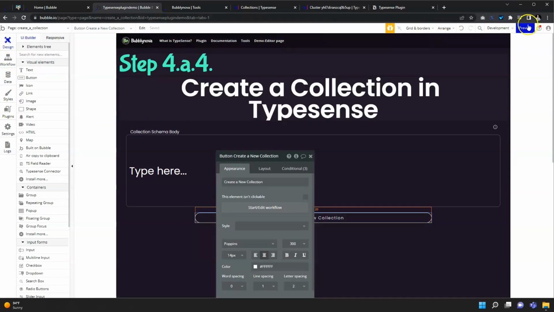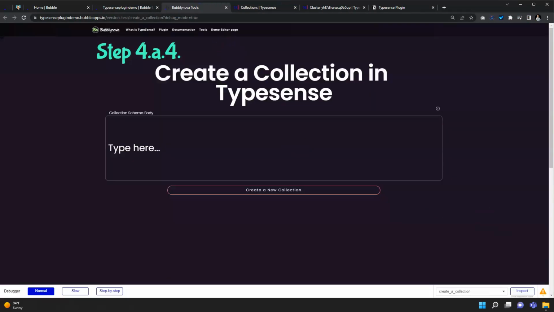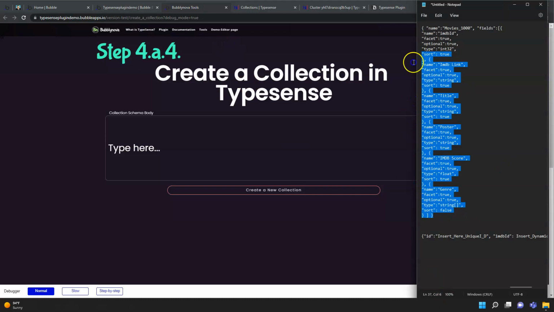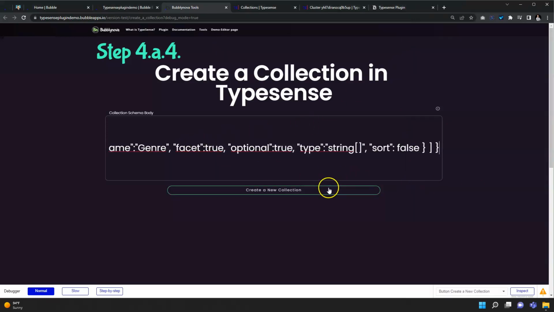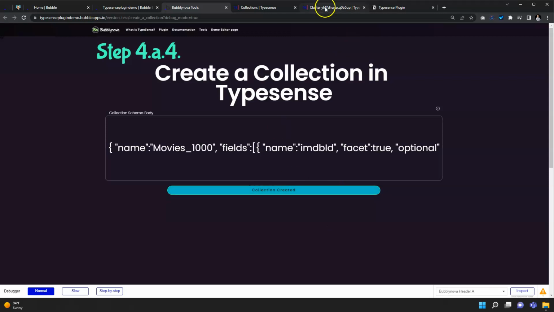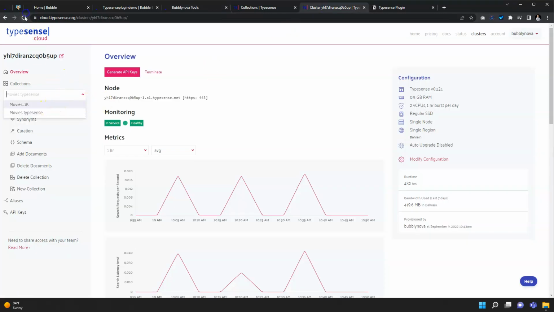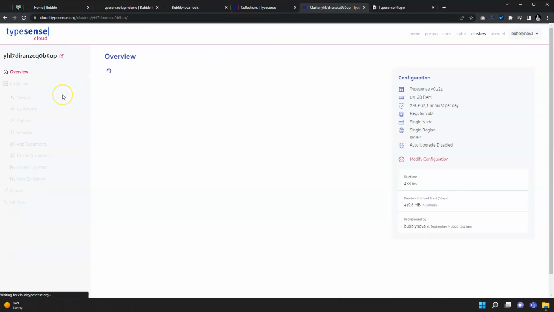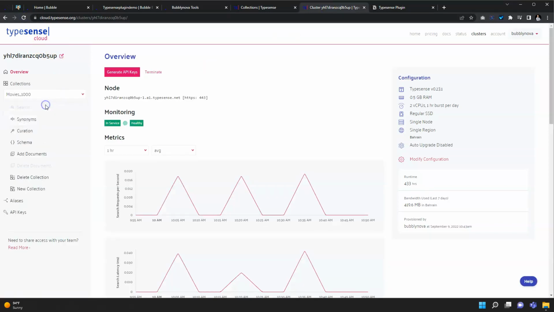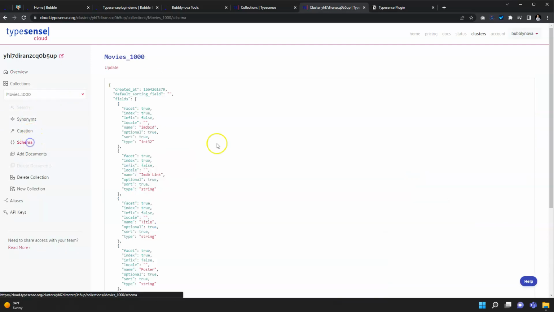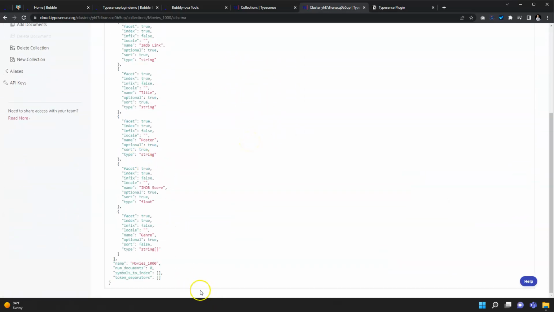So let's try it out. Let's use the schema body that we have saved earlier. And now let's create the collection. Collection is created. Let's have a look here. Just refresh this page. And as you see, the collection has been created. Everything is properly done.